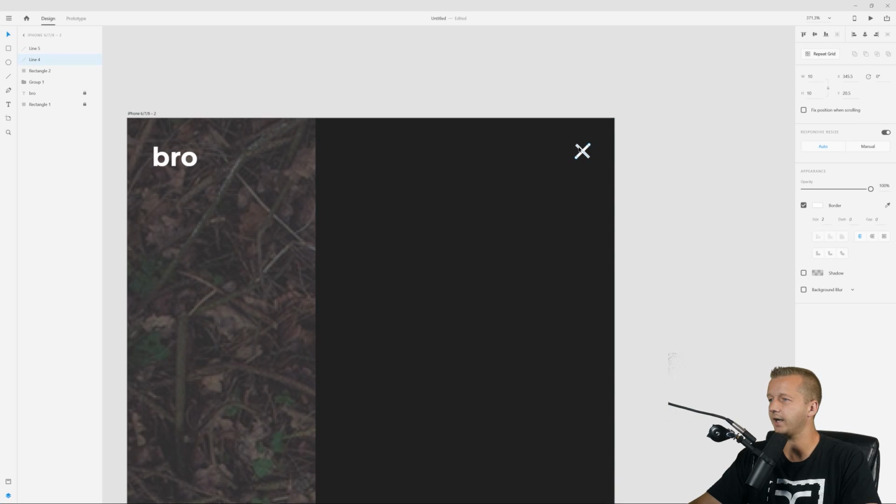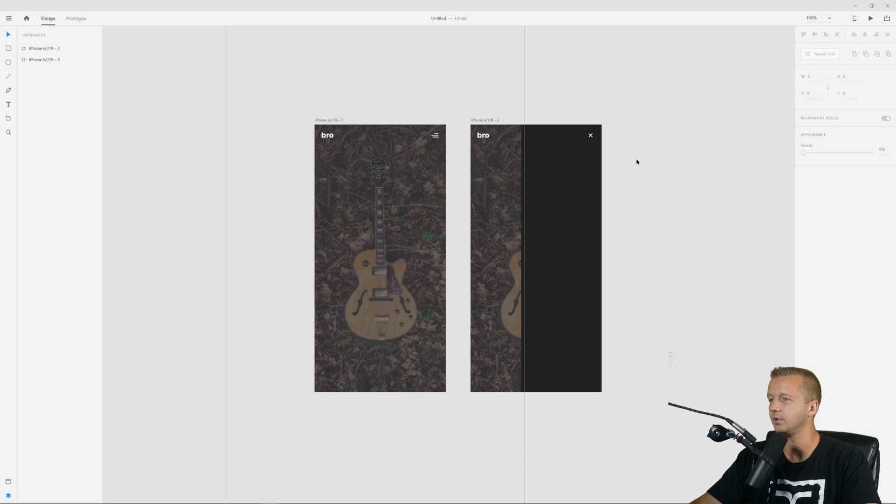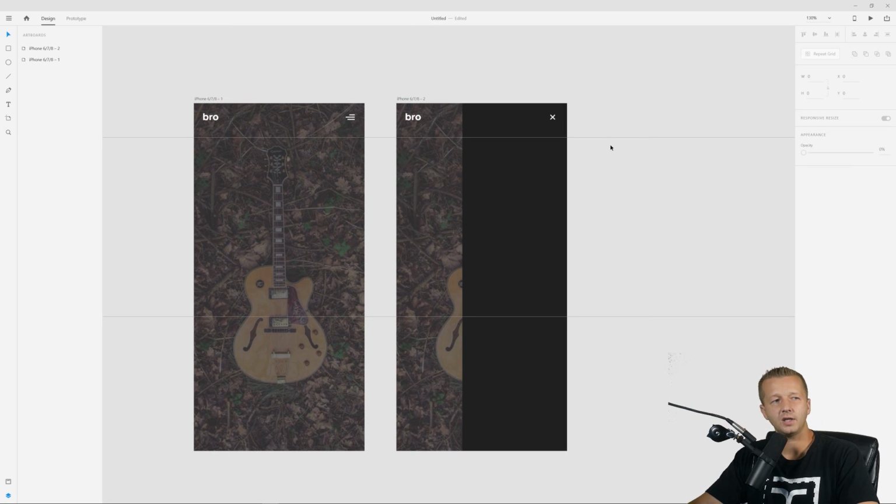So with that selected, we're going to hit Control G to group that up. And also, we'll move it into place where it needs to be, roughly right around there. Awesome. Okay, so now after that, we're going to put in some of our menu items.